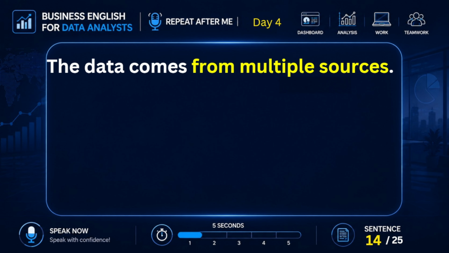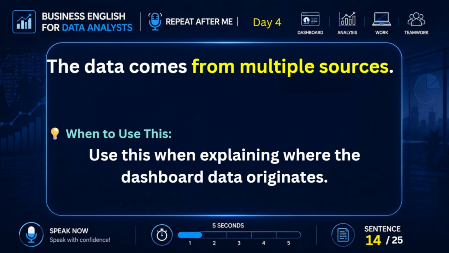The data comes from multiple sources. Use this when explaining where the dashboard data originates.